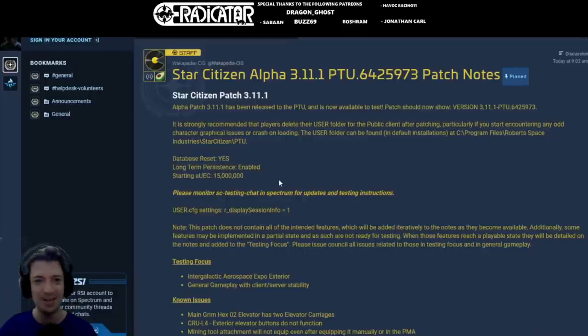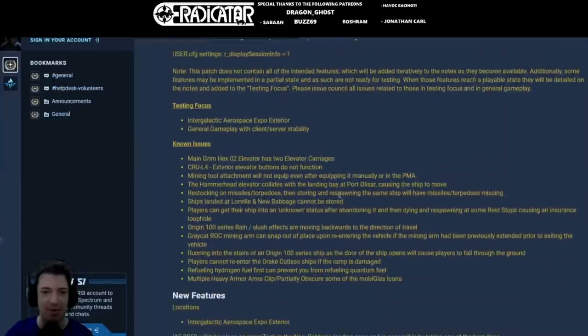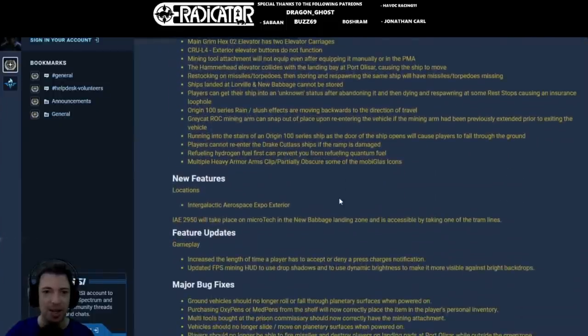So, let's have a look at what this Star Citizen Alpha 3.11.1 is, because it is on the PTU. It is live right now, and let's have a look first at some of the new features here. Intergalactic Aerospace Expo Interior, the IAE 2950, will take place on Microtech in the new Babbage landing zone and is accessible by taking one of the trimlines.